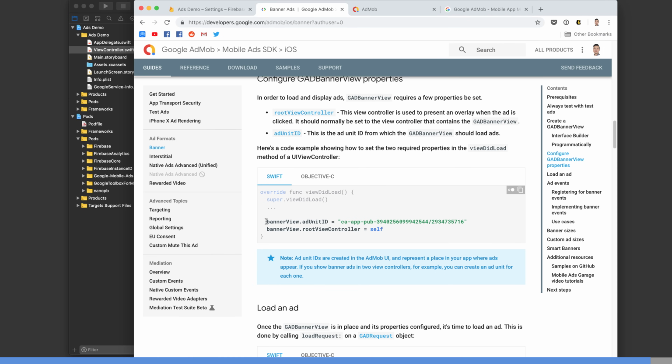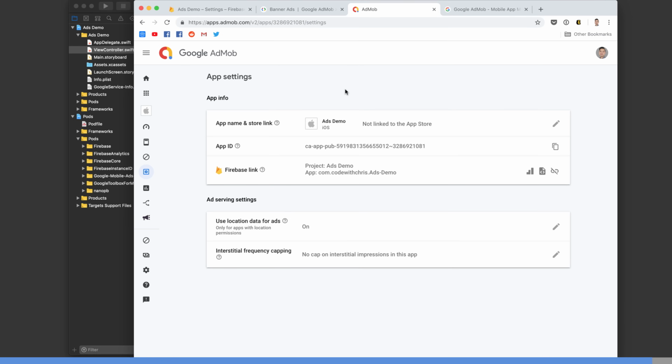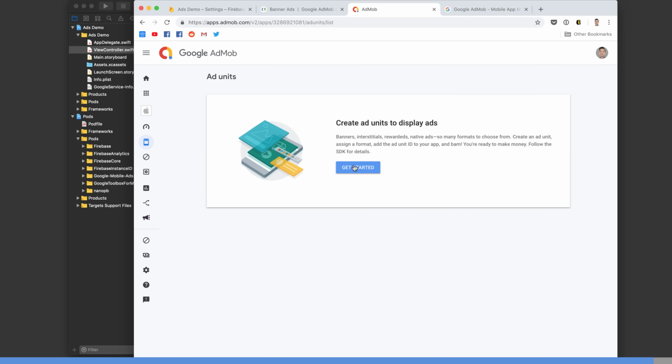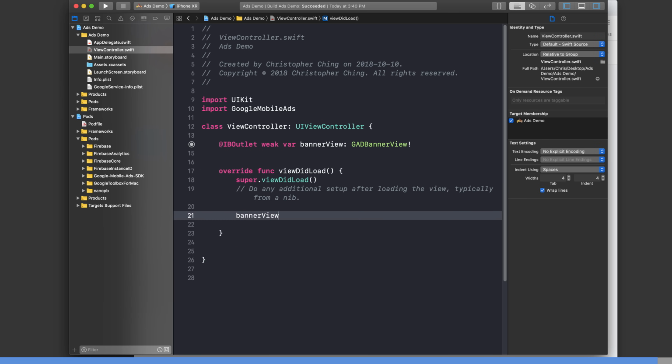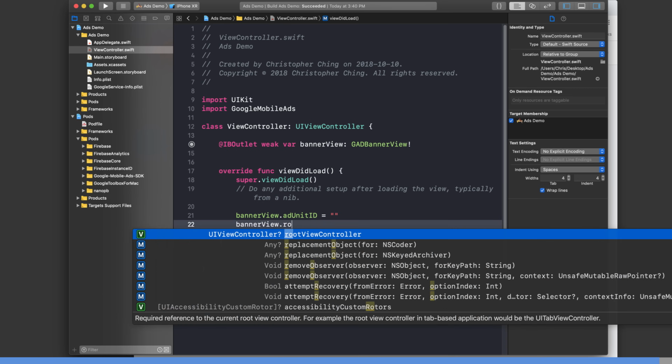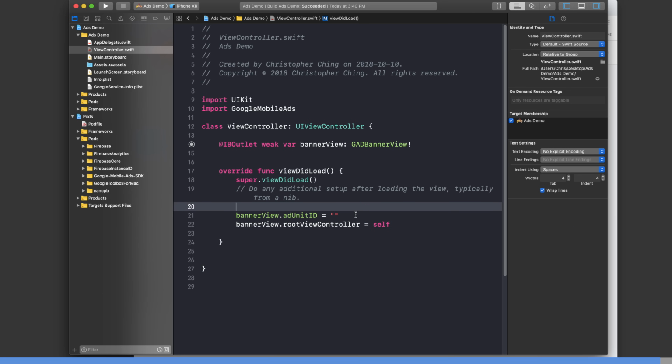The other one is the ad unit ID. Now, inside your AdMob dashboard, you would be coming here to add units, and if you were gonna display a 320 by 50 banner ad in your app, you need to create that ad unit in here, and you're gonna get a specific ID for it. And then you're gonna be setting that ID here. So bannerView.adUnitID, and you're gonna set it to that. bannerView.rootViewController equals self. That's the second one we need to set.